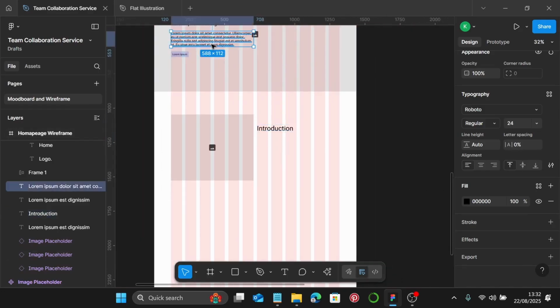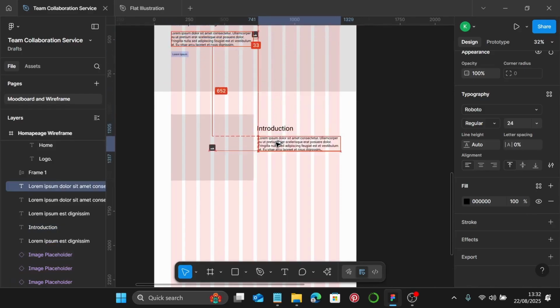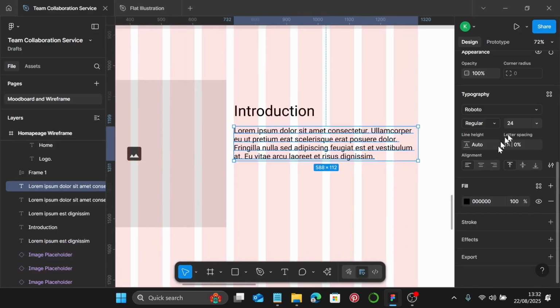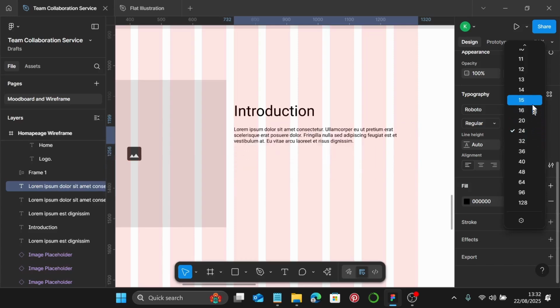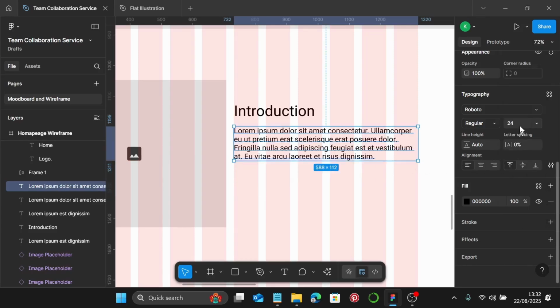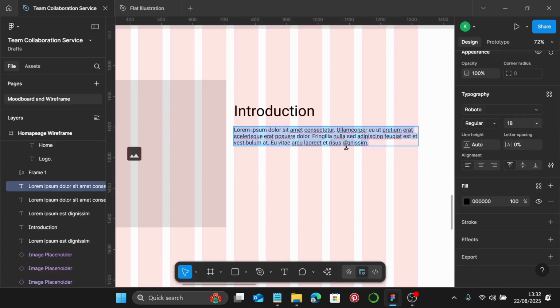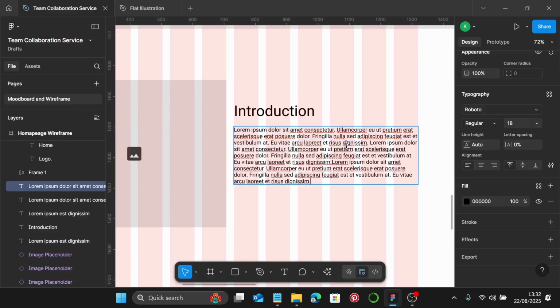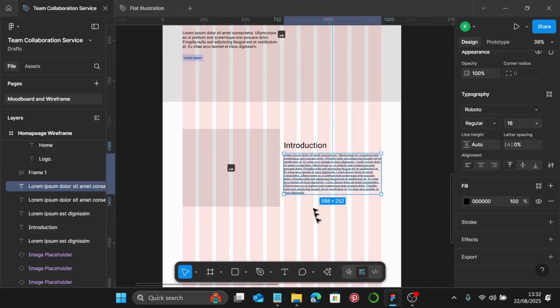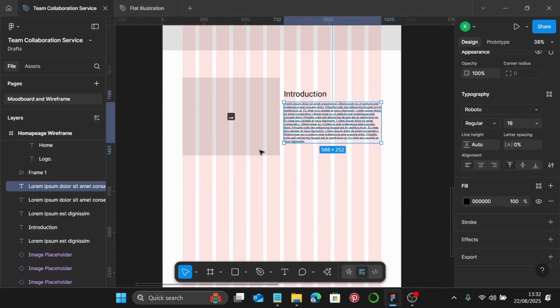I'm going to create a copy of this text box. I'll reduce the size to, it's not one of the options, I want to make it 18. I'll just copy this text and paste it multiple times to just have more text here. There's no specific length, just fill in the gap and just add something there. And we're done with this.